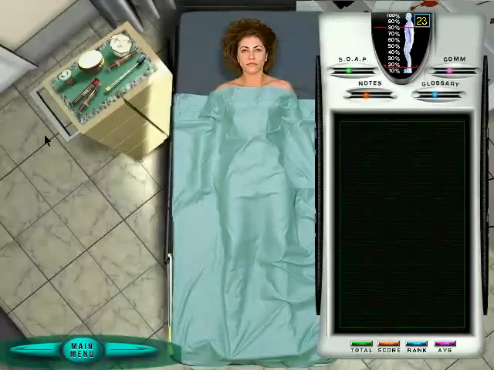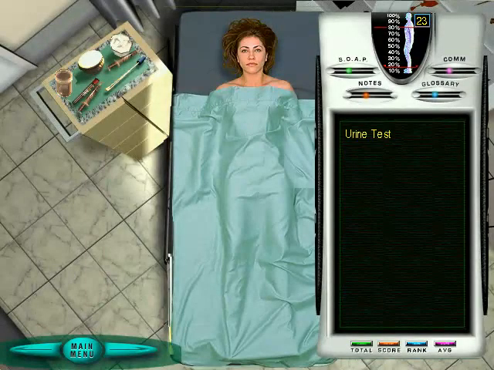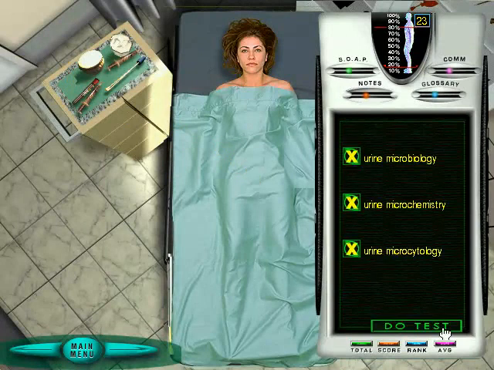Next, we move to the lab. You won't need to take samples and run tests on every patient, but the lab is where you go when you do. Just click and grab an instrument. Then drag it over to the patient. Then fill out on the Medomatic which tests you want to run. The Medomatic will also display the results.